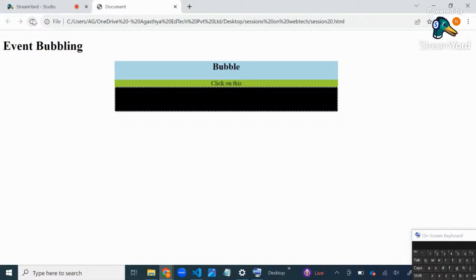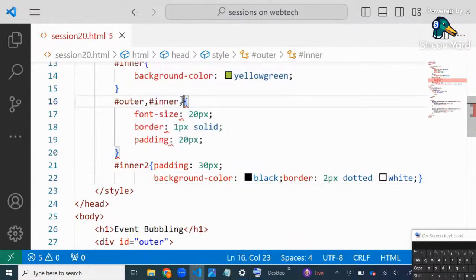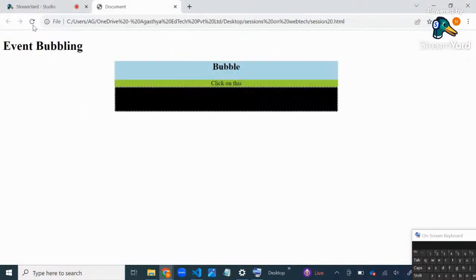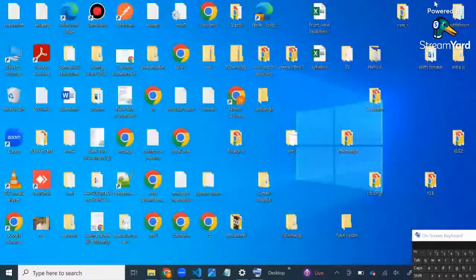Refresh. Okay, what happened? Inner2, I have one comma extra. That's all, a syntax error. Refresh. It should look like this now. So everybody done? Shall we proceed?